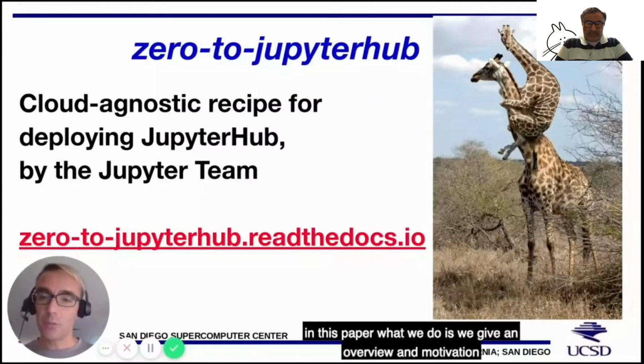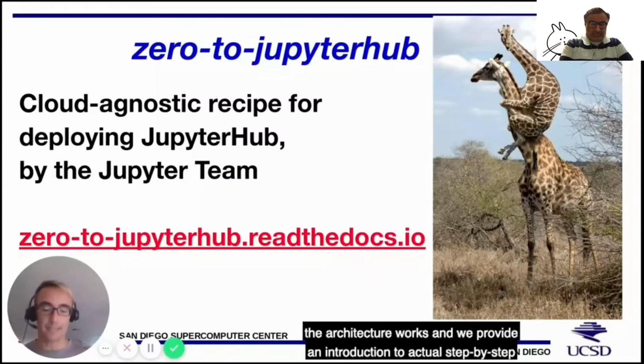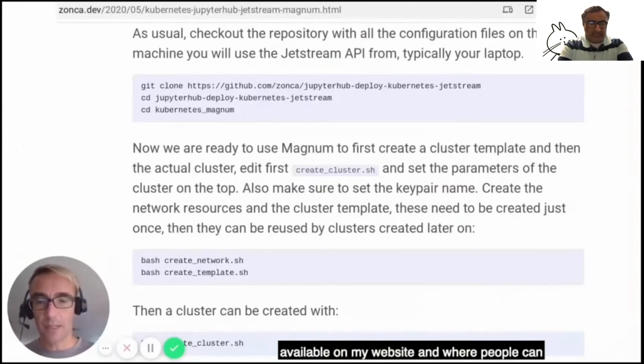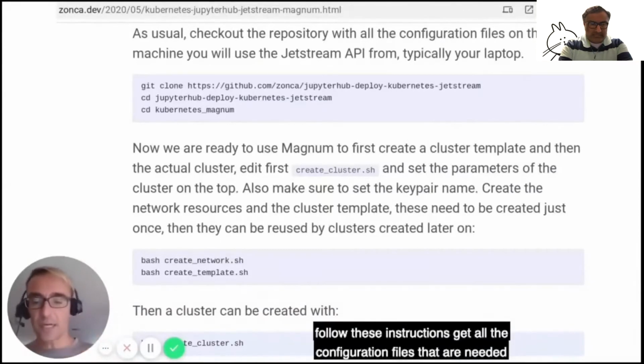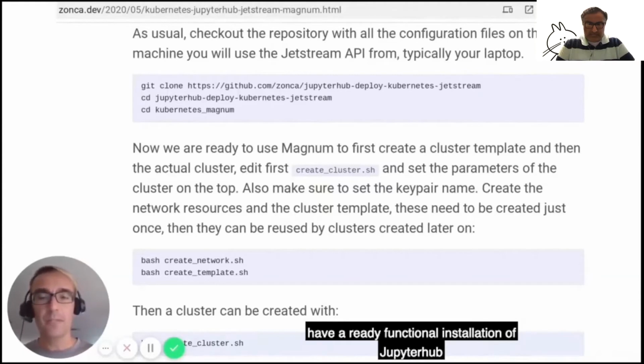So in this paper, what we do is we give an overview and motivation of why you would want to deploy this and how the architecture works. And we provide an introduction to actual step-by-step tutorials. So we have step-by-step tutorials that are available on my website, and where people can follow these instructions, get all the configuration files that are needed to easily deploy first Kubernetes, and then on top of Kubernetes, have already a functional installation of JupyterHub through a custom configuration for Zero-to-JupyterHub.